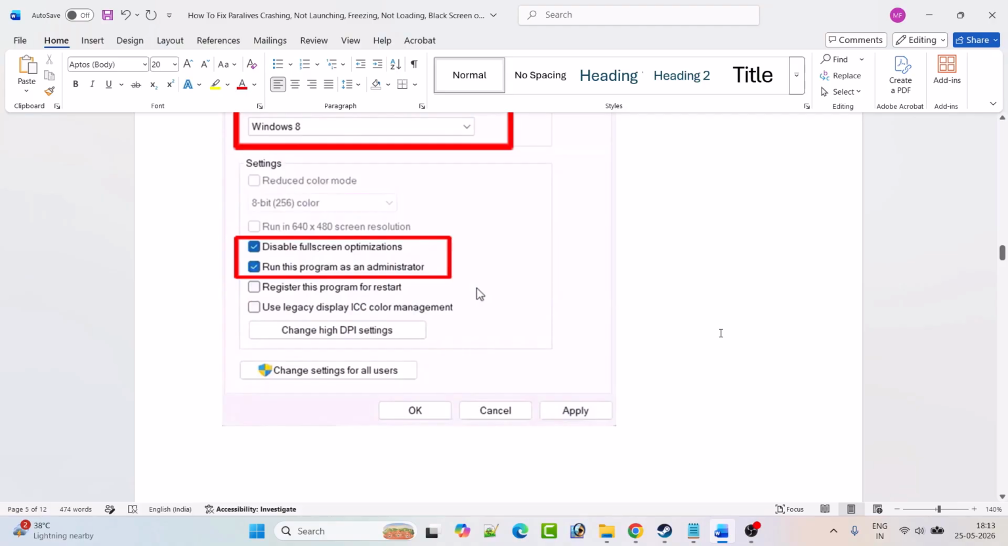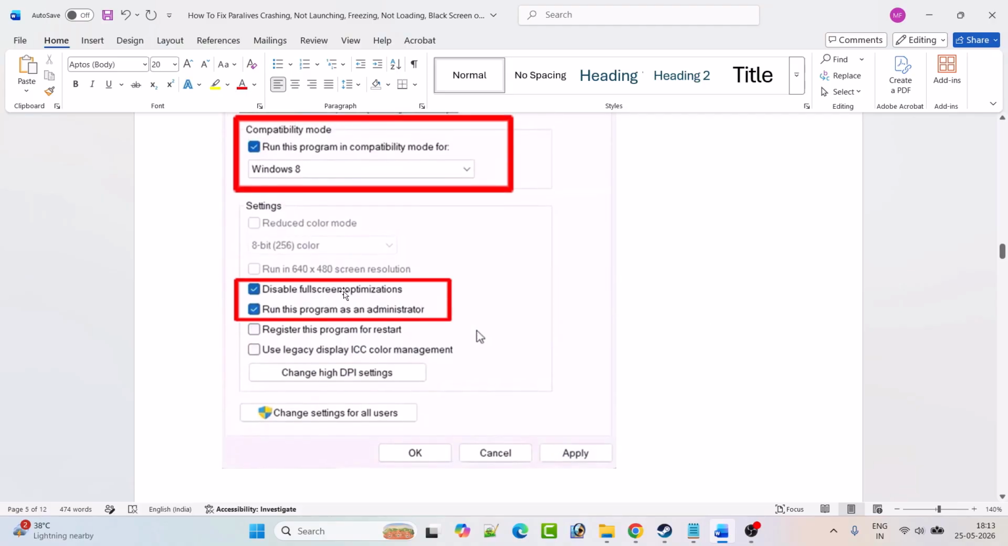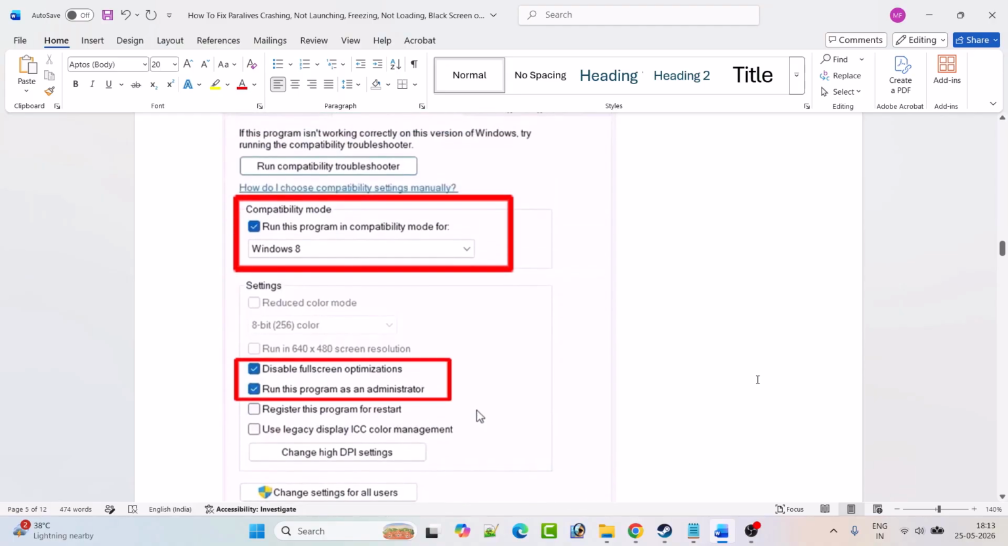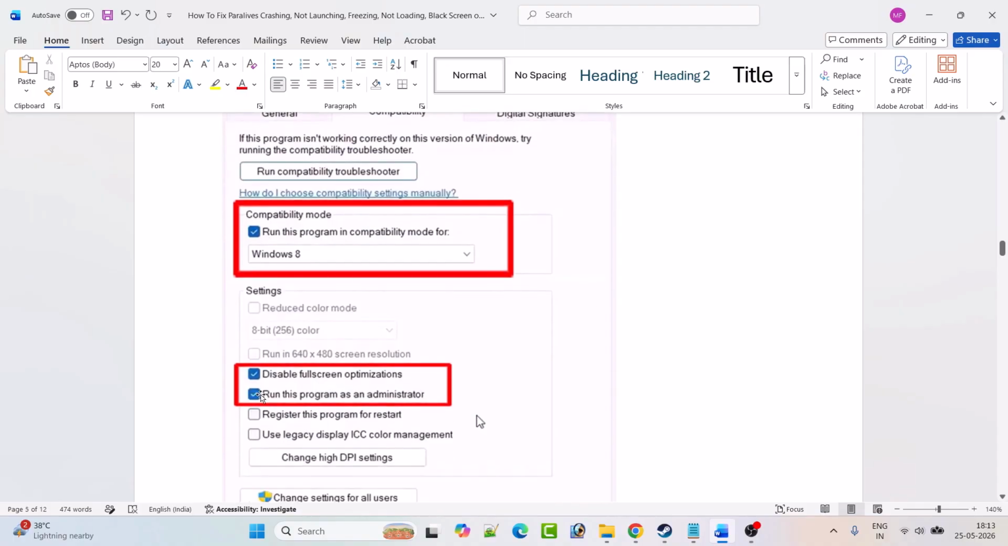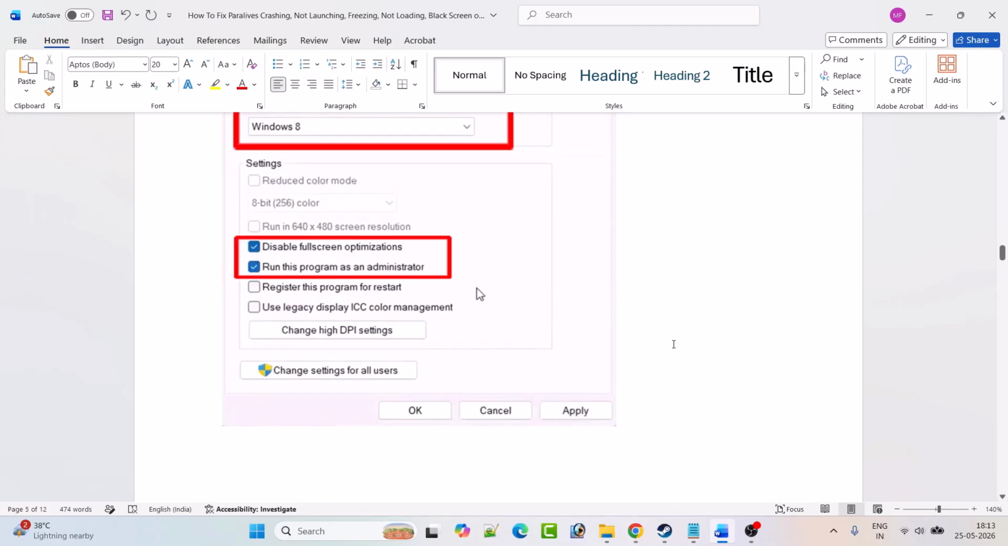If it's still not working, then also check mark disable full screen optimization option, then hit on apply, OK, and then launch the game and check. Now if it's still not working, then untick all these three boxes, just uncheck all these three boxes, then hit on apply, OK, and then follow other fixes mentioned in this video.